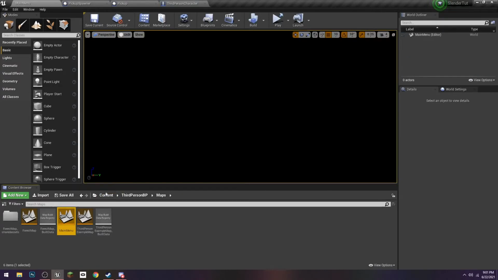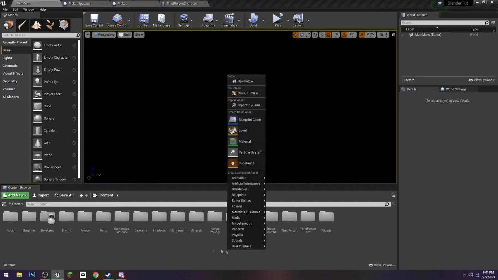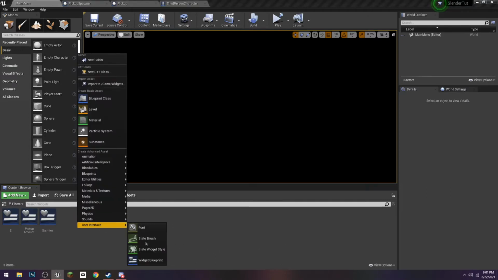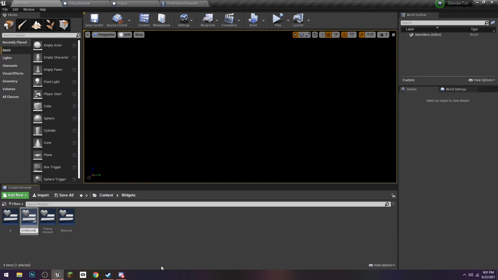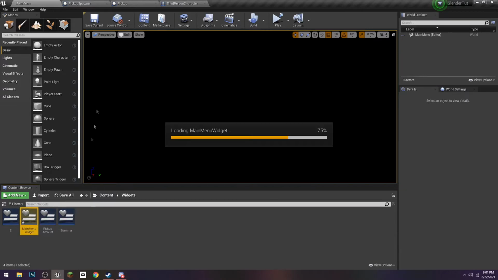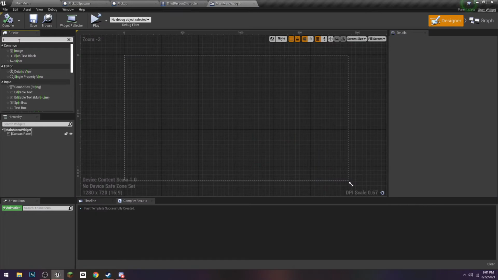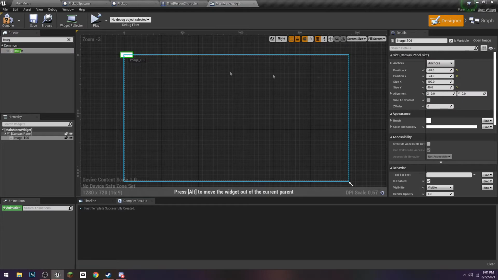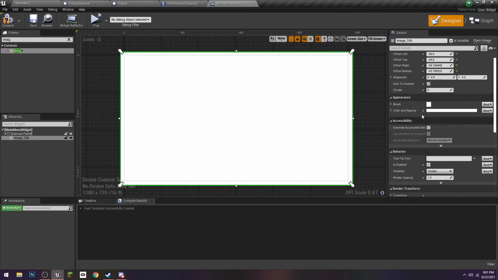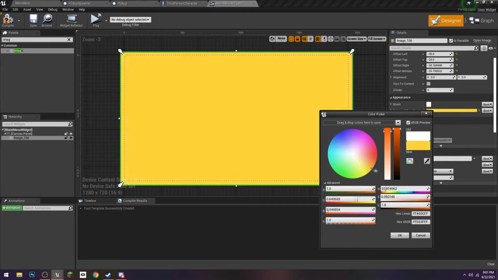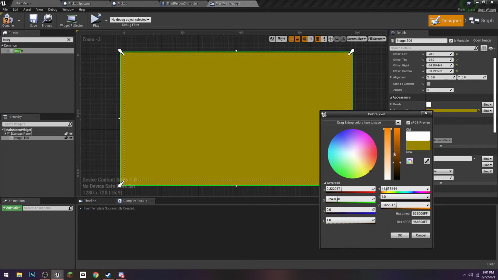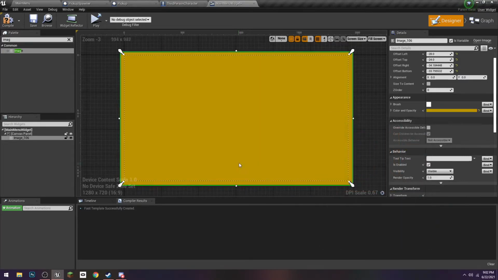Alright, so now we have our main menu. Let's create a widget. Main menu widget. Okay, let's get an image. Just drag it over the whole screen here. I'm gonna make mine orange, dark orange. I like the color orange. Okay, that looks like peanut butter, but we're gonna go with it anyways.